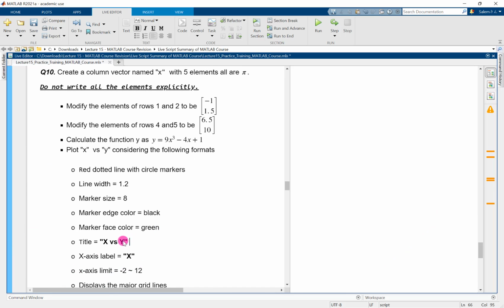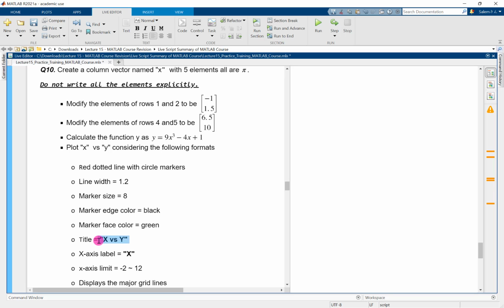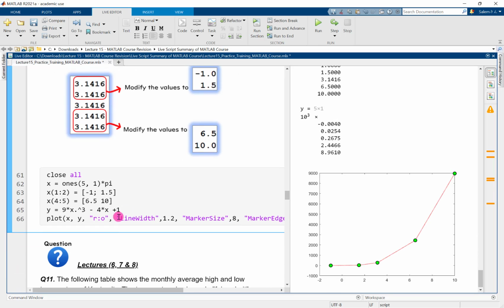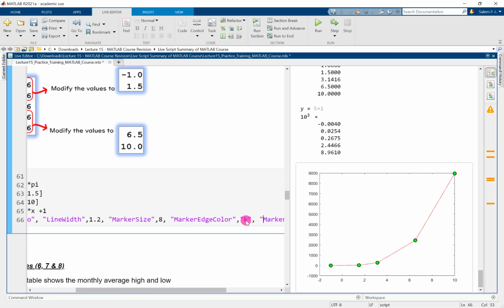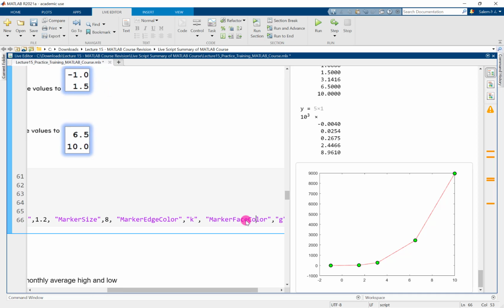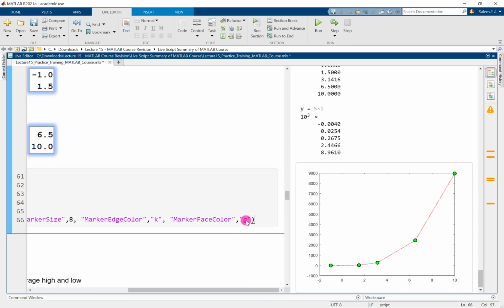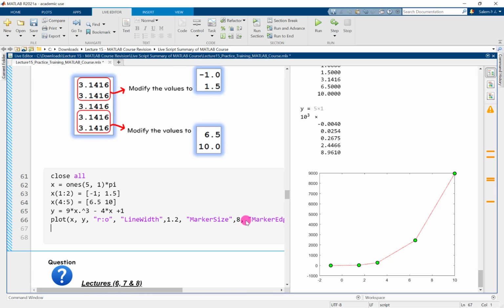We need to write the title, X versus Y. So just write the word title. I can write here at the end the word title, and just put X versus Y. If I run, we can see now the title is X versus Y.